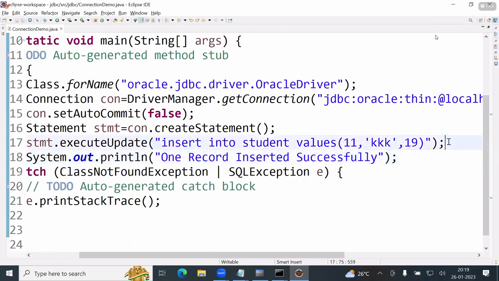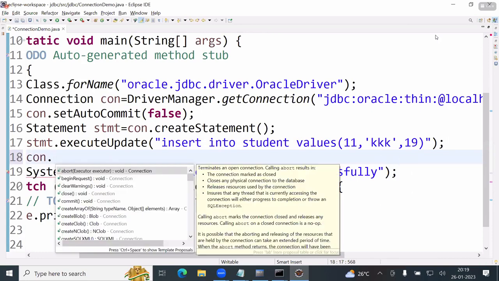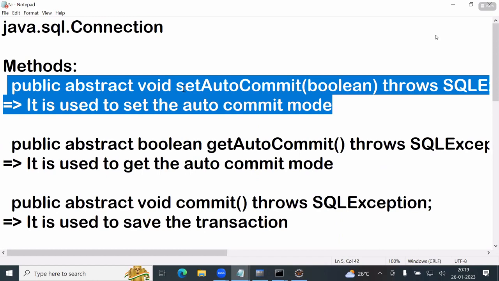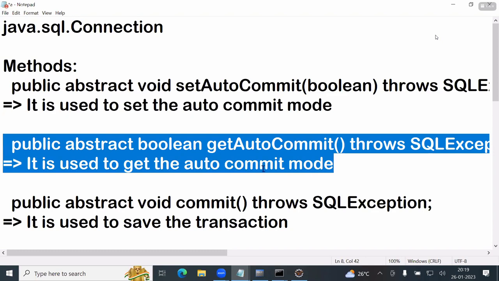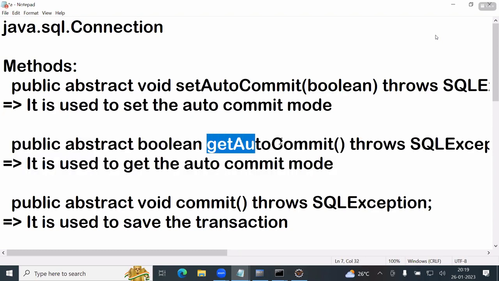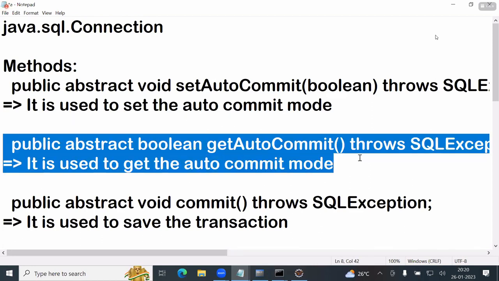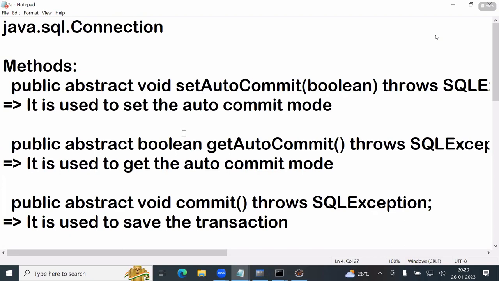After this line, connection reference dot, here methods are there. Now setAutoCommit: the mode is true by default, I changed it to false. If you want to confirm this, you can call getAutoCommit. If I call this method now, you will get false, because auto commit is now false. If auto commit is true, true comes. This is just to find out whether auto commit mode is true or false. If you are not writing it, true will be there. If you are writing it, false will be there.